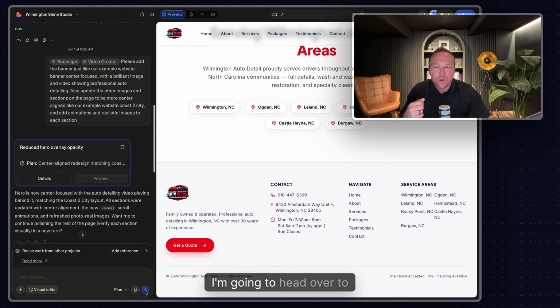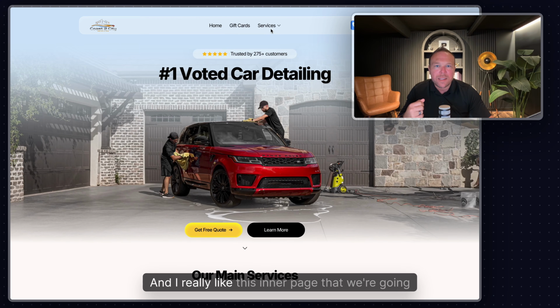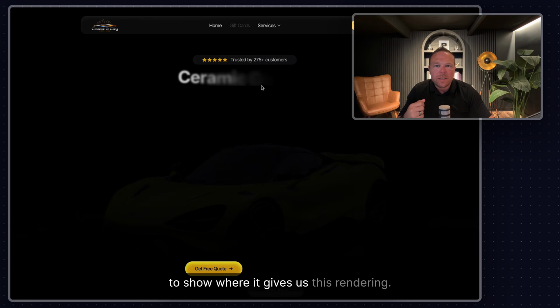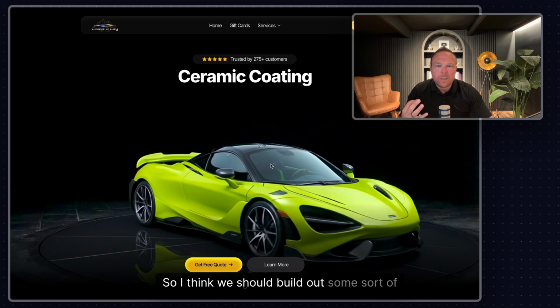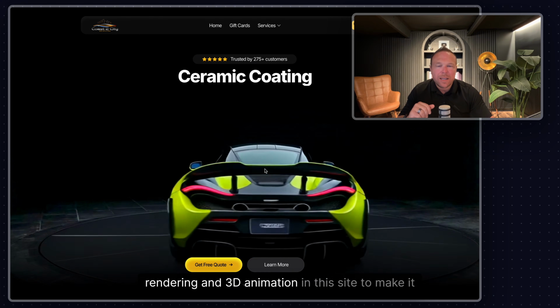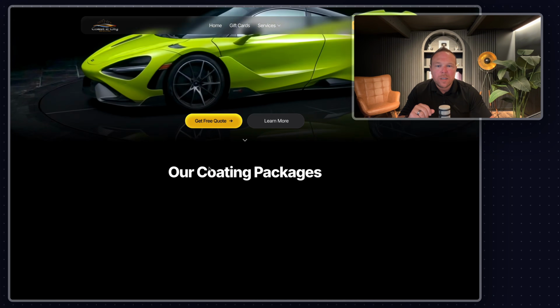While it's planning that, I'm going to head over to this page here. And I really like this inner page that we're going to show where it gives us this rendering. So I think we should build out some sort of rendering and 3D animation in this site to make it stand out just like this one. So how can we do that?